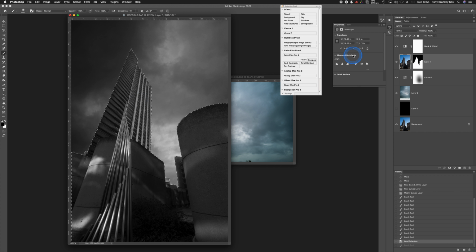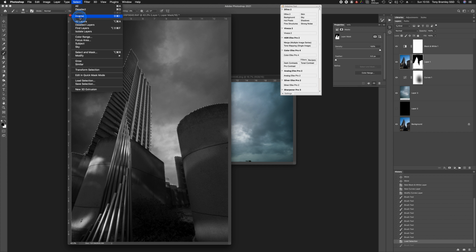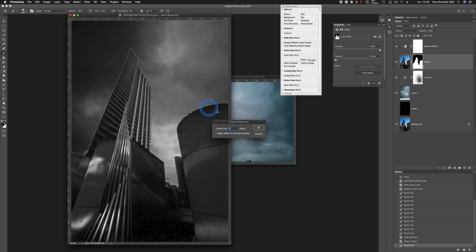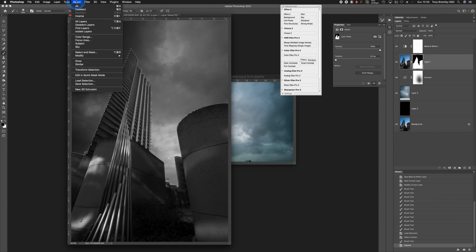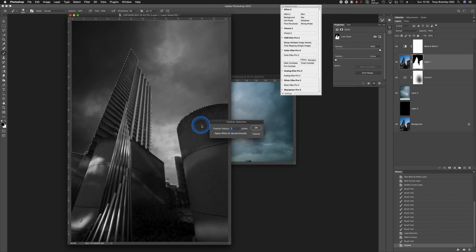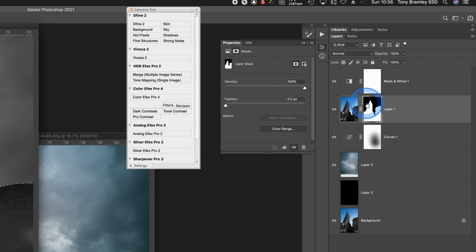So Control Z to undo, click back on the mask, and we're going to go to select inverse, and then we're going to go back to select and expand. Expand the mask by between 1 and 3 pixels usually. So here we're going to go with 2 pixels. Then again back to select, and this time we're going to go down to modify and then feather. And we're just going to put a feather of just 1 pixel in there. Sometimes it's 2, but 1 should do it. So again, making sure we are on that mask there.